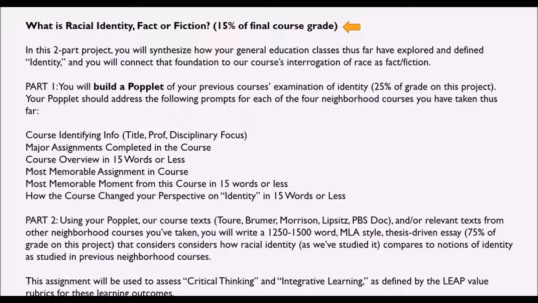The major requirement, "What is race, fact or fiction?", combined a Poplet and a reflective, research-driven essay to address this question. First, students used Poplet to map out their general education coursework thus far. For each class they had taken leading up to this capstone, students included the following aspects in their Poplet: course identifying information, major assignments, course overview, most memorable assignment, most memorable moment, and how the course changed their perspective on identity. Students then used this Poplet as foundational work for an essay that brought our class into this developing conversation on the study of identity.